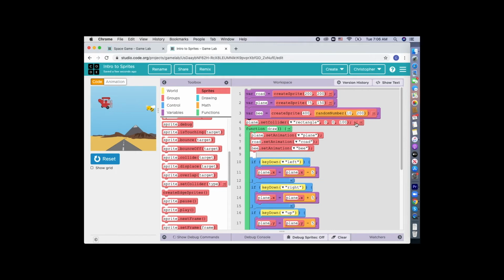For our purposes here, though, let's do a small contact point. We'll do maybe 10 for our rectangle height, and we'll leave the x and y offsets at 0. So what that means here is that our program is going to recognize when our plane collides with another sprite. And if another sprite comes within this rectangle, then it's going to recognize that some sort of collision took place. But we want something to happen when that collision takes place. So we don't want it to just get hit by the bee and then nothing happens.